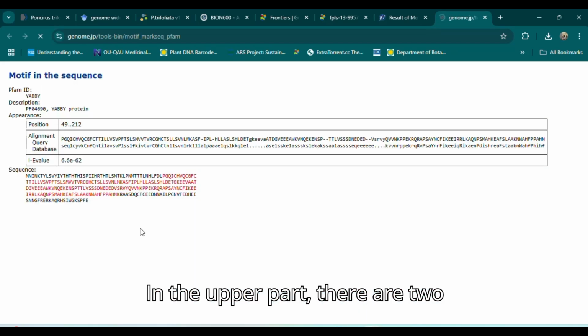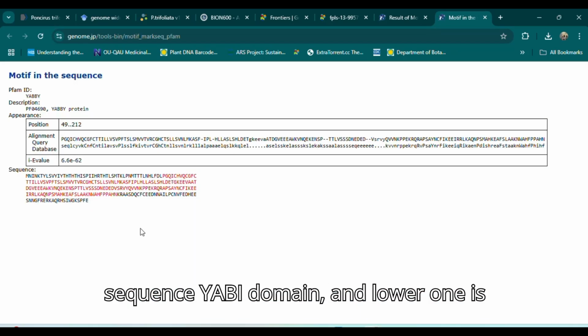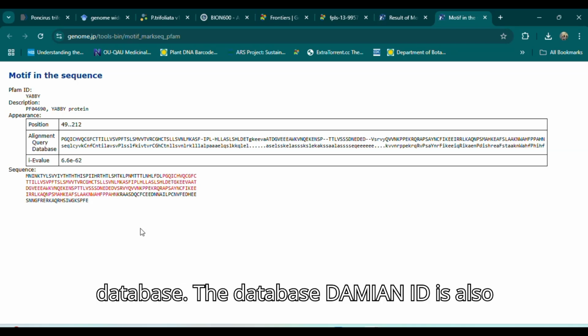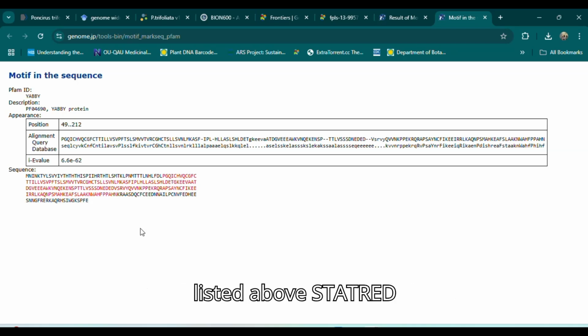In the upper part, there are two sequences in the box. The upper one is the query sequence YABI domain and the lower one is the YABI domain sequence from the database. The database domain ID is also listed above, starting with P.